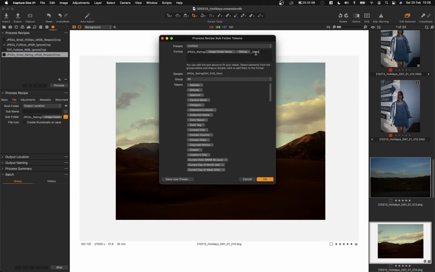Just to be a bit more clear, it's good to end this with a stars, as the rating token will only create a number as a folder. So let's say you process a file with a 1-star rating, that file will be in a folder called 1, if you leave it just with a rating token. So that's why it's nice to add this on the end, and this will actually make a folder which would be 1 stars. So that's just more clear, especially if you give this to a client or you just like a bit more clarity. So let's hit OK.